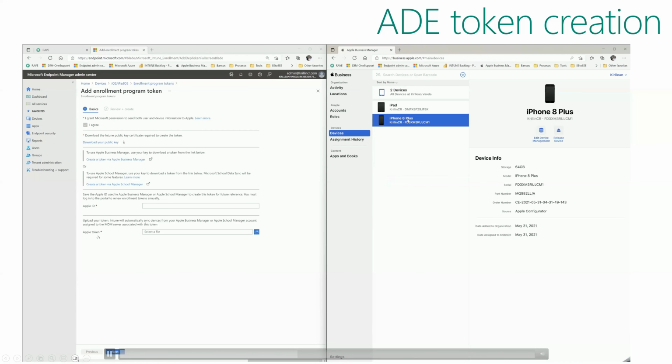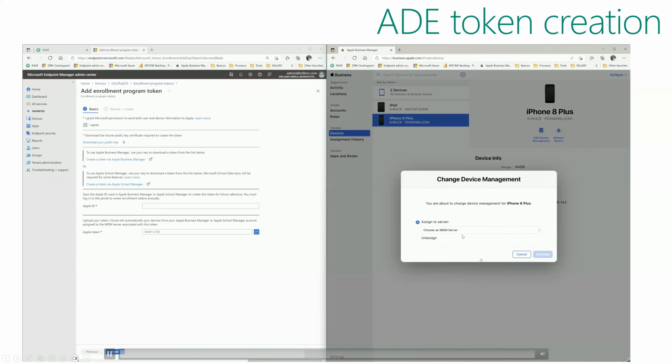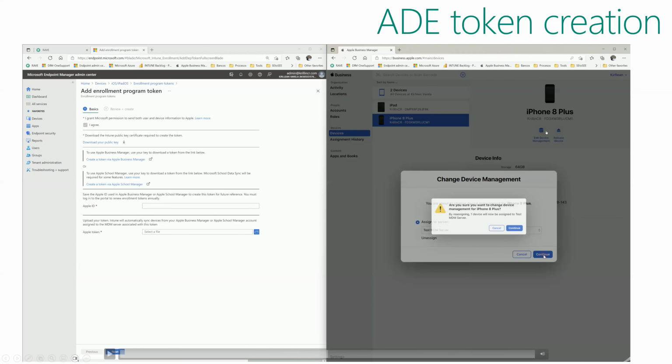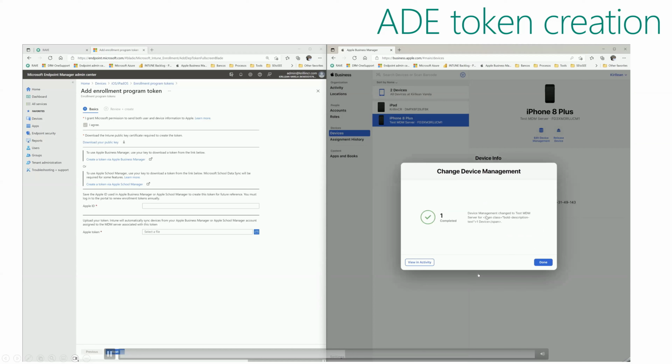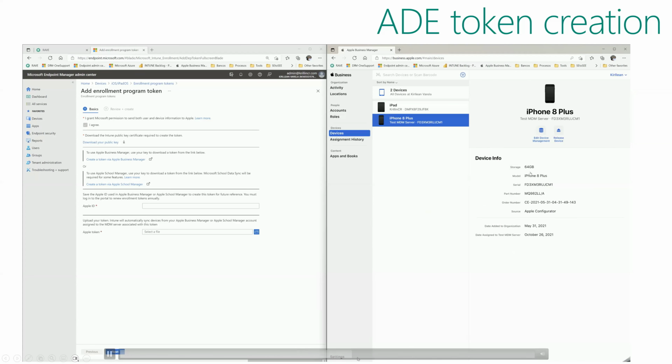Because we need to enter it here. See, this is asking for the Apple token here. So we download the token here. But by the way, what he is doing is also assigning this device to this one. Okay, so we'll see. And now this device, he has assigned to this one.